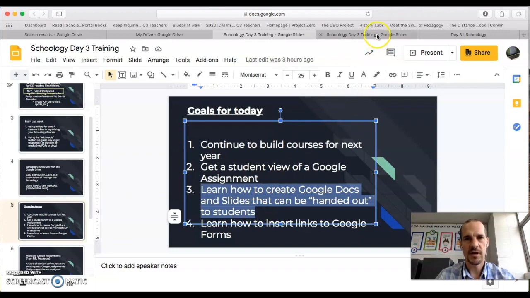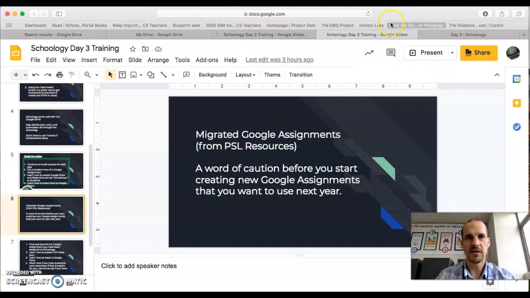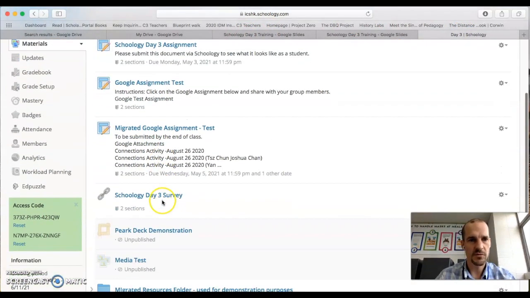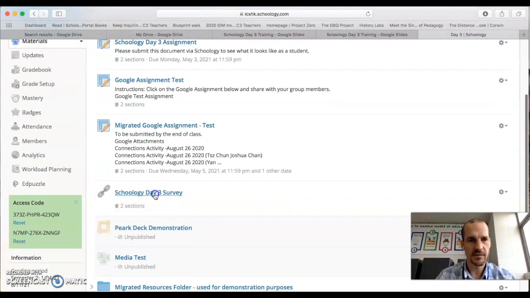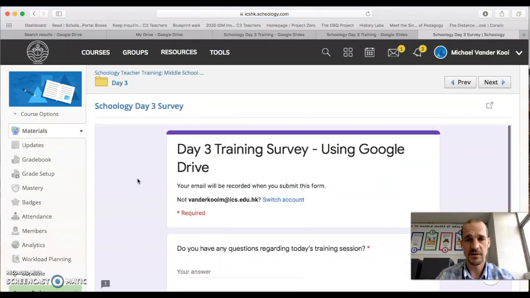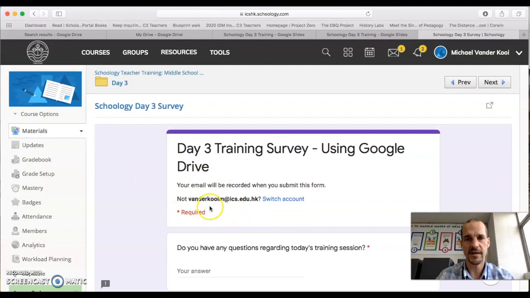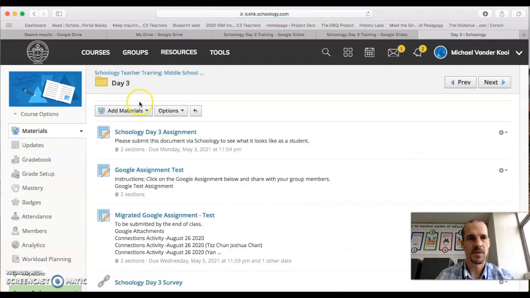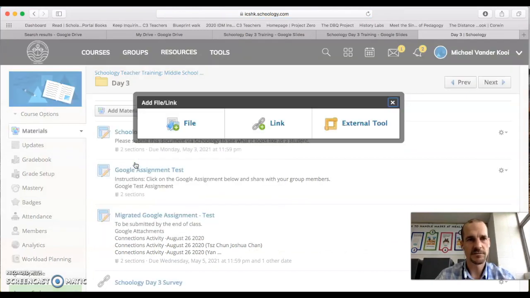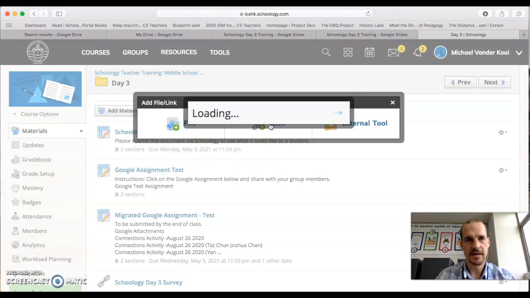What I want to do now is show you how to do a Google form. So that might look a little bit different for you. So what you're going to do for a Google form, and I'll show you what it looks like, is it's just a link. So Schoology Day 3 survey, this is a Google form, and this is what it looks like. As a student, you'll be able to work on that right in this window. So how did I create that? I created it by using add materials, add file, and adding a link.